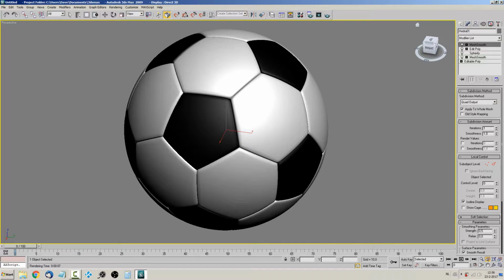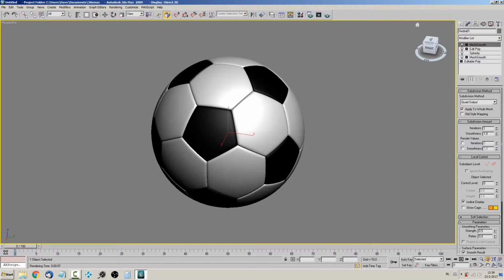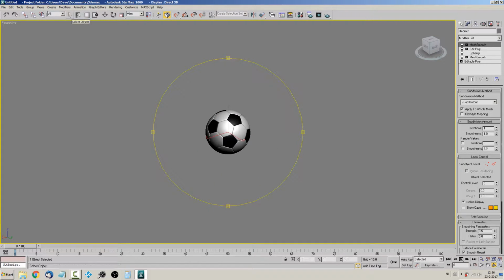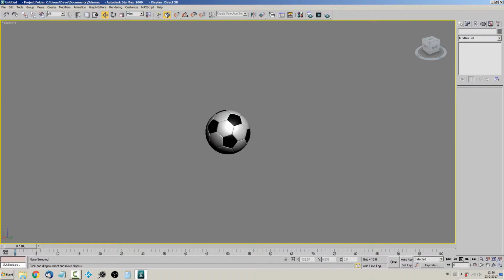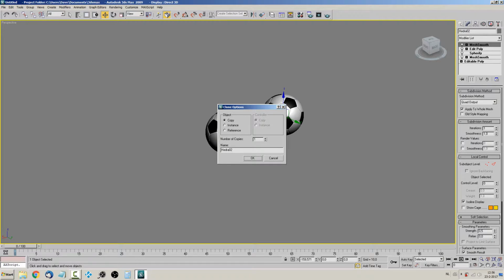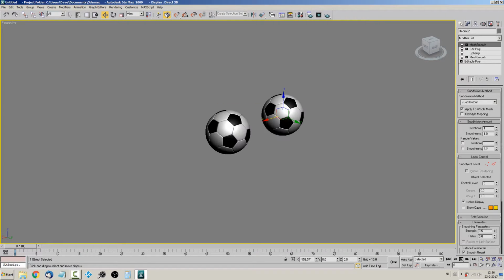So moving right along, what I'm going to do here is duplicate this ball. Why? Because we can. Shift and drag it in any direction that you want. Make it a copy. And let me see. I just pressed the 7.